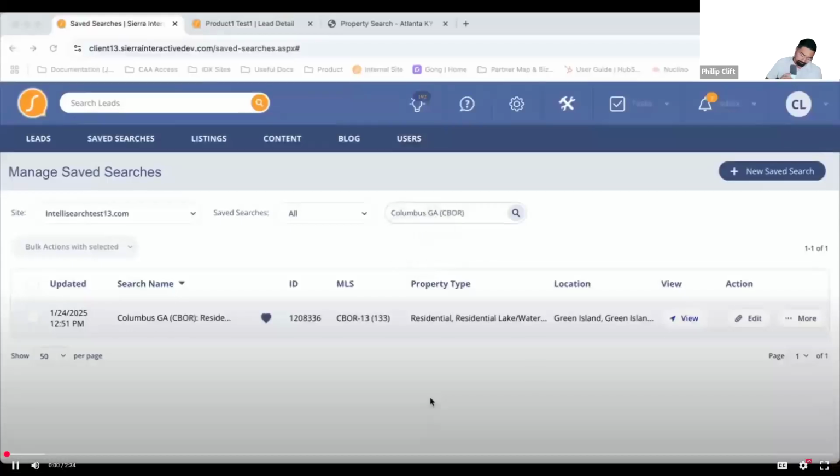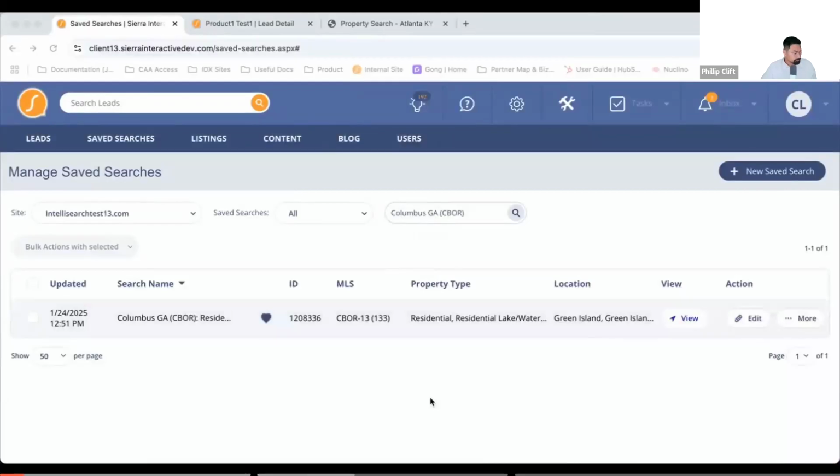Okay, here's a little bit of a user experience in IntelliSearch in the CAA. This video is going to give you a quick overview of the IntelliSearch feature across the agent experience as well as the IDX experience. We're going to go ahead and start with the agent experience and how an agent needs to create a new safe search.